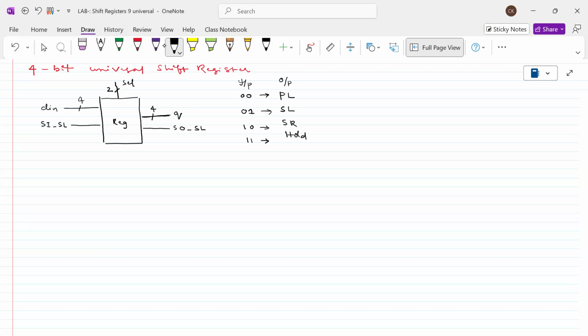Okay, single bit size. Similarly, we have serial in data, which I'm using for the serial shift left and shift right operation. I can use the same SI for shifting right and shifting left, but usually people take different inputs. Now, what you will get here is serial out data when we are performing the shift right operation.